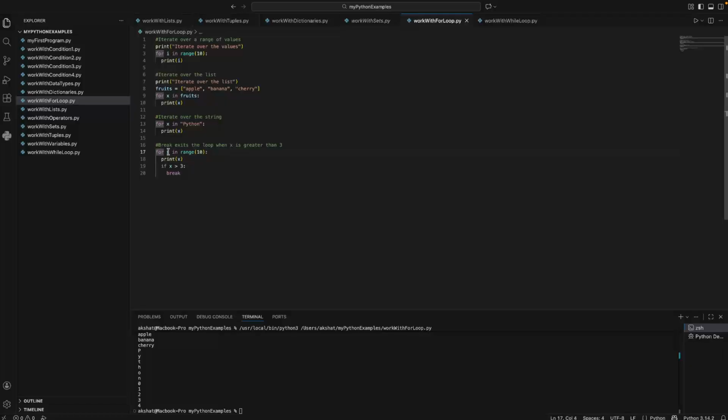So then we'll go back to the for loop. x will be 4. 4 will be printed. And if 4 is greater than 3, break. 4 is greater than 3, so therefore we will break.